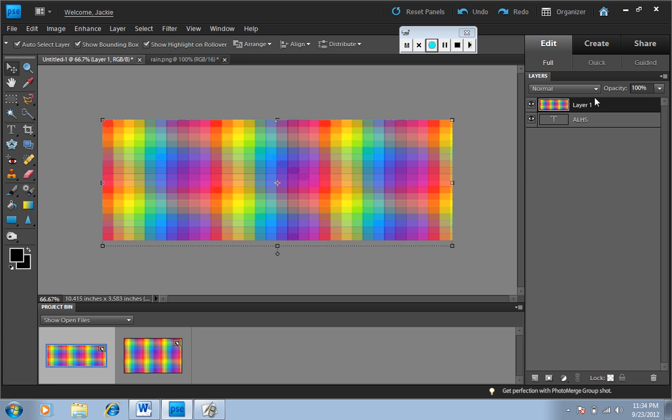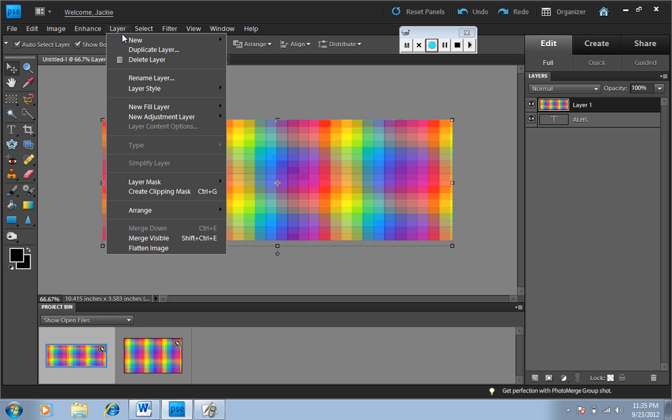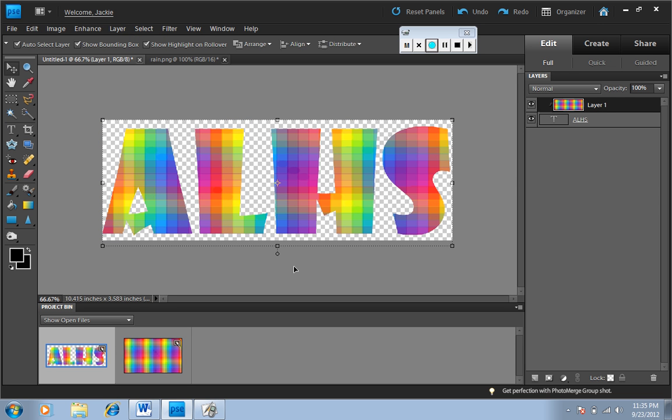Alright, in the layers palette over here on the right you can see that the rainbow is above the ALHS, and that's what you want. You want it to be directly above the letter that you're going to be creating the clipping mask for. Select it and go up to Layer, Create Clipping Mask. Now you have it as the inside of your letters for ALHS.